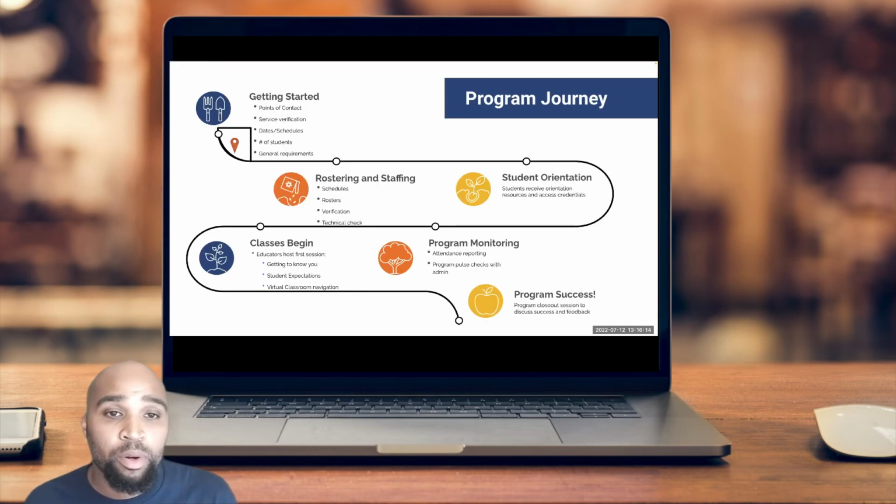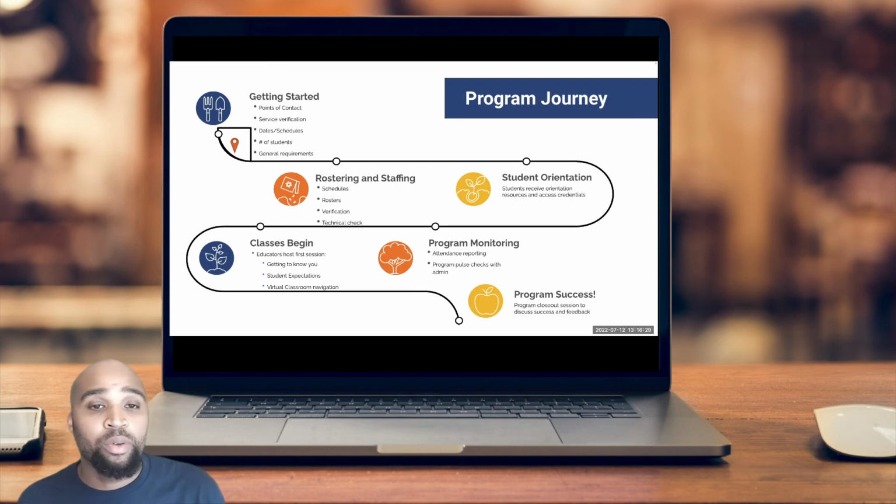So you'll see a program journey. I'm not going to go through the whole piece here, but you've got a getting started piece. As you get started, we'll determine who the point of contact is, verify the service, get your dates, your schedule, your roster, get your rostering and staffing together, orient the student, and classes begin. It looks like a process, but it's a pretty quick turnaround once we get you connected.